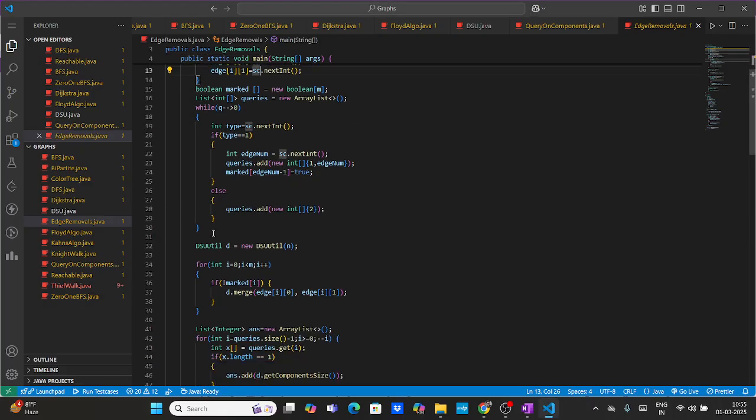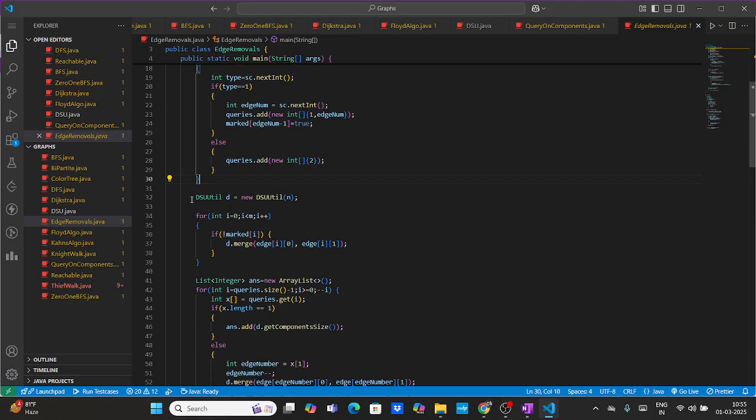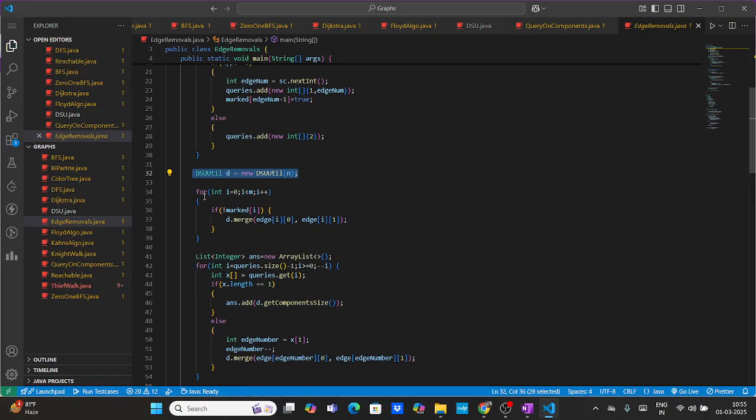Is this clear till here? Yes. Now we have a DSU ready and available. Now what I need to do is, you can see there are some edges which were not affected in our graph. So if an edge is not marked, I need to merge them.